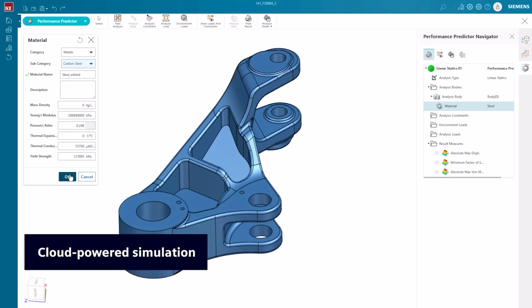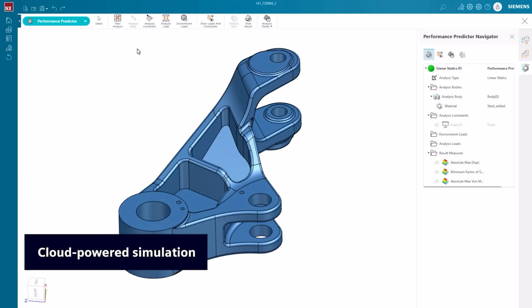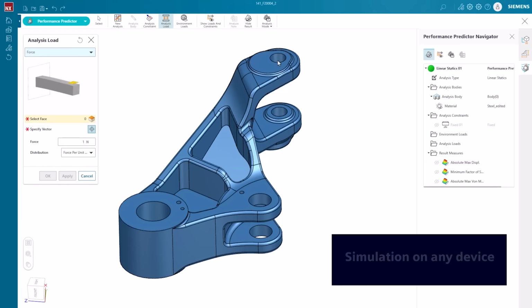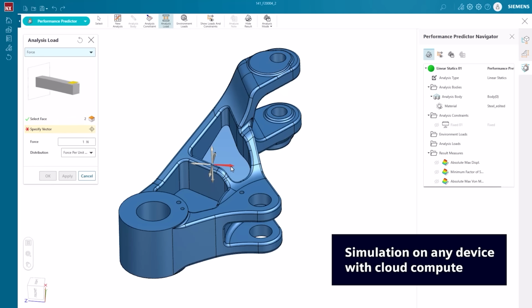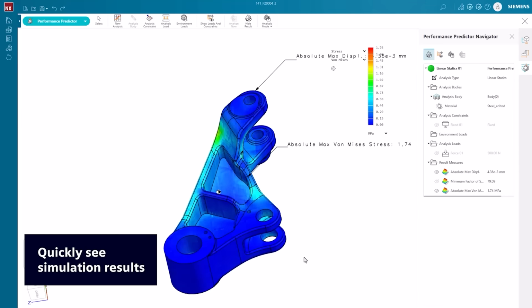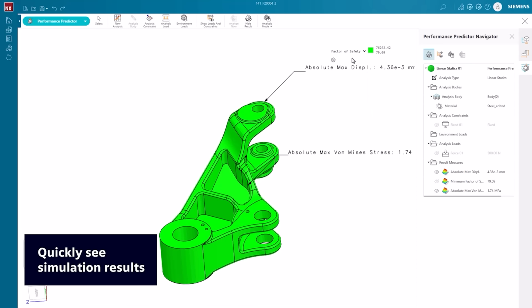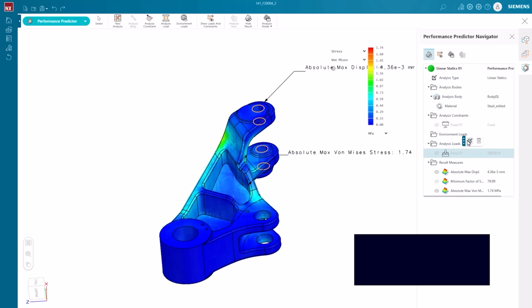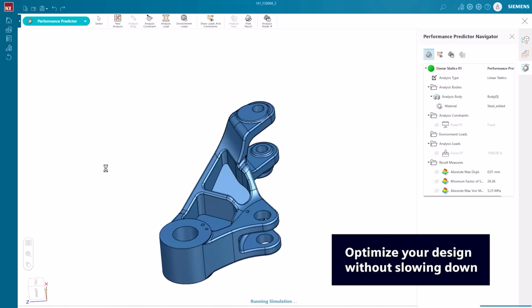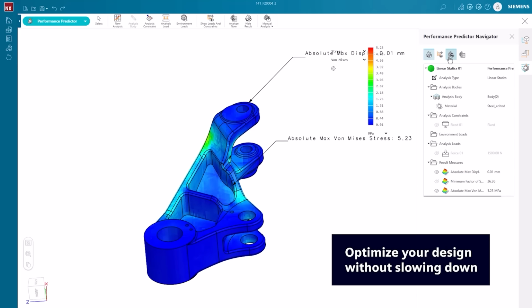What if you could test your design before it's ever built? With cloud-powered simulation and NXX Essentials, you can. Our performance predictor tool uses voxel-based simulation and cloud compute to deliver fast visual analysis. Whether you're on a high-powered workstation or a lightweight Chromebook, apply loads and constraints and quickly see how your part performs. Need to make a change? Update the model and rerun the analysis instantly. It's the ideal way to catch issues early, optimize your design, and reduce material waste without slowing down your workflow.